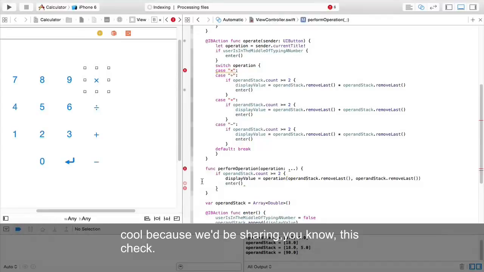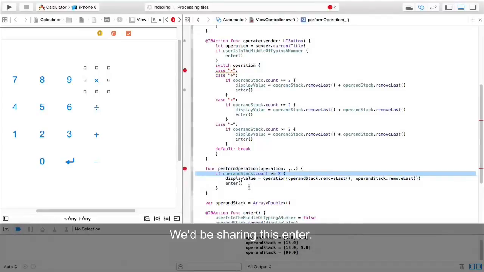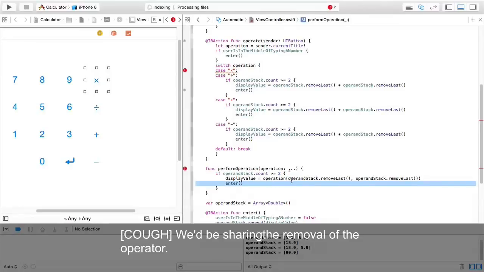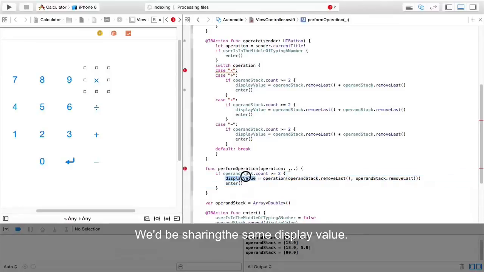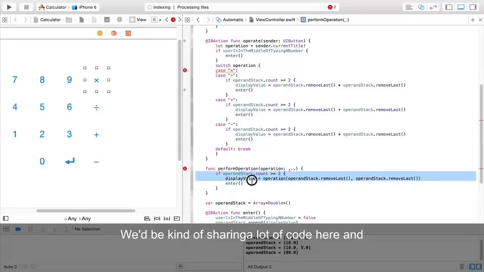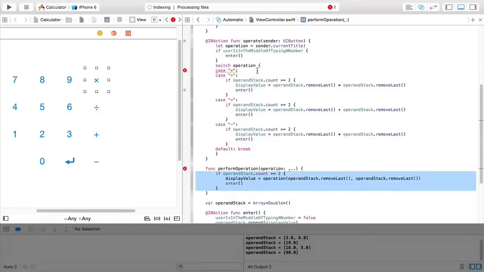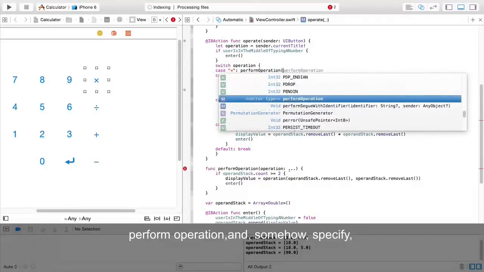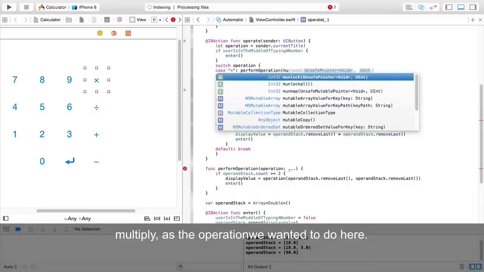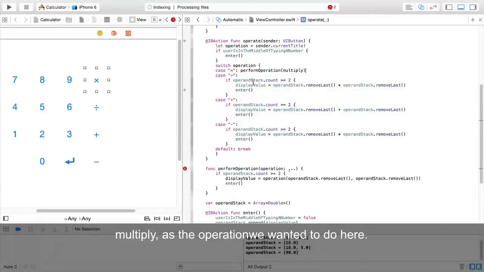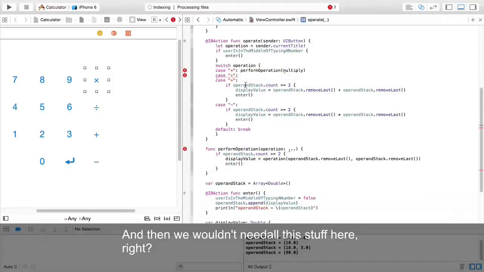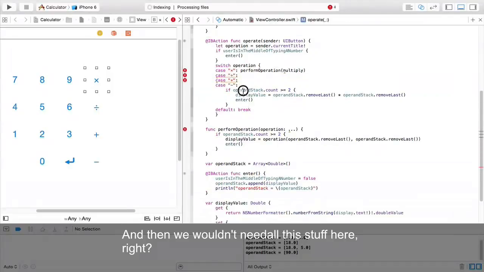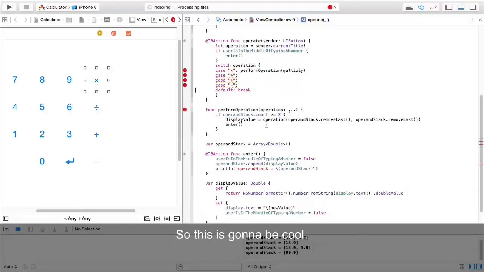That would be cool because we'd be sharing this check, we'd be sharing this enter, we'd be sharing the removal of the operand, we'd be sharing setting the display value, we'd be sharing a lot of code here. And then up here, if we could just do something like perform operation and somehow specify multiply as the operation we wanted to do here, then we wouldn't need all this stuff here, right? So this would be cool. Now, can we do this? Well, yes, the answer is we can.